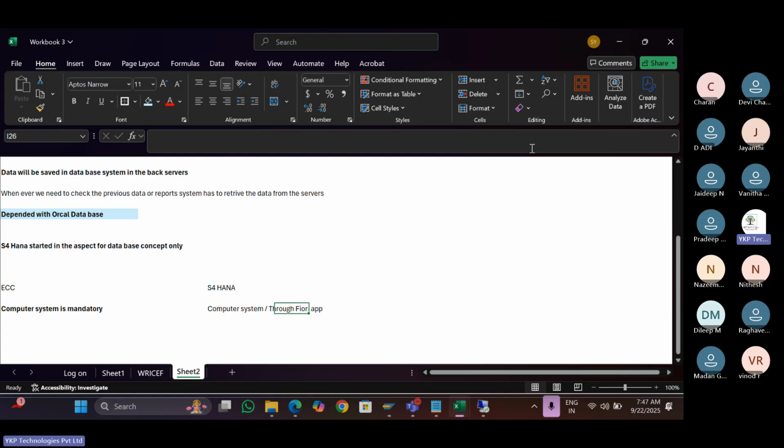So if you want to execute something, it is like that. An additional option is given by the Fiori apps. I will show you what Fiori apps are also. So this is one thing. The second thing is that in ECC we were giving transaction code access.